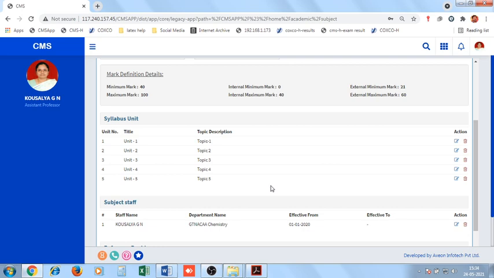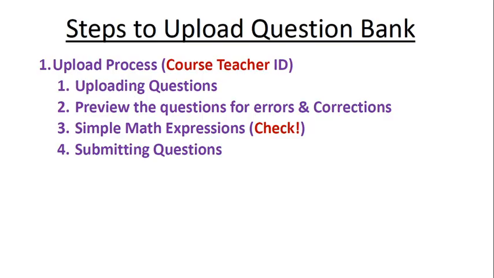Once this step is over, then faculty can upload the question bank. But this step can be done using the HOD privilege or the faculties who have the privilege to access the odd subject form. Question bank uploading process can be done by the course teacher who has prepared the question bank.